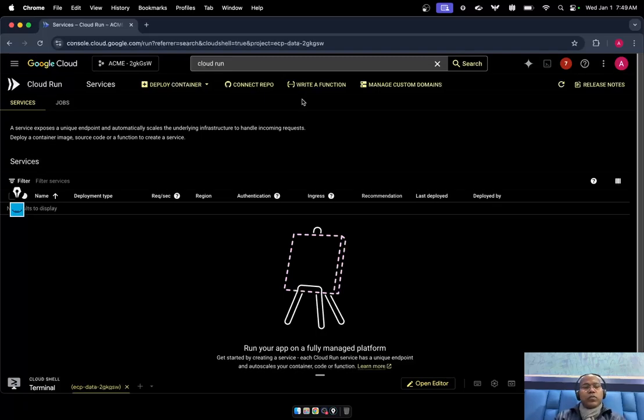So once you find Cloud Run, here it mentions services: a Cloud Run service exposes a unique endpoint and automatically scales the underlying infrastructure to handle the incoming requests. Deploy a container image, source code, or function to create the service. So we can deploy an image, source code, or even a function as a container on Cloud Run. Whenever you want to deploy, here we have Deploy container.